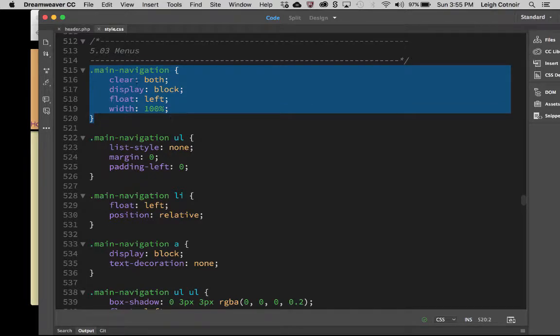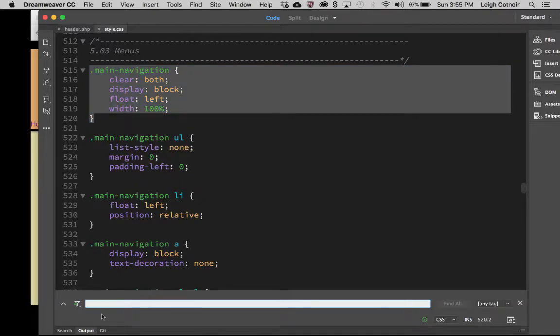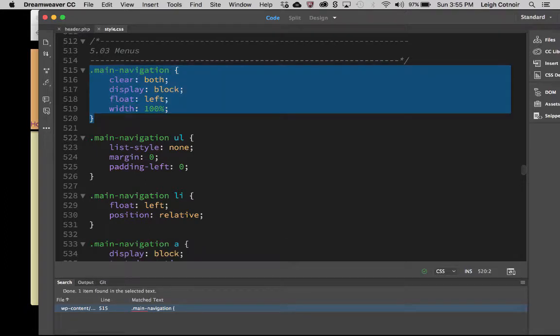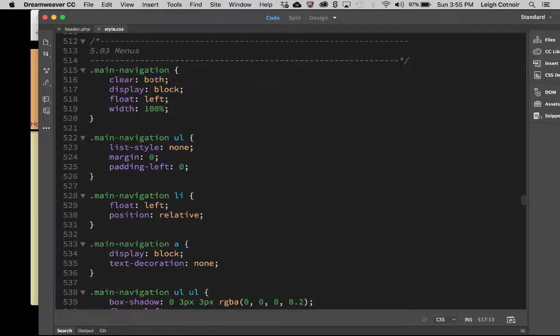If you want to find it really fast, you do Control F on Windows, or Command F on a Mac, and it brings up this little find box. You would type in .main-navigation or something like that, and then search, and it would automatically start to pull your stuff up. Okay, so anyway, I'm going to go ahead and knock that down. If I want to make changes to this, I can make them here.